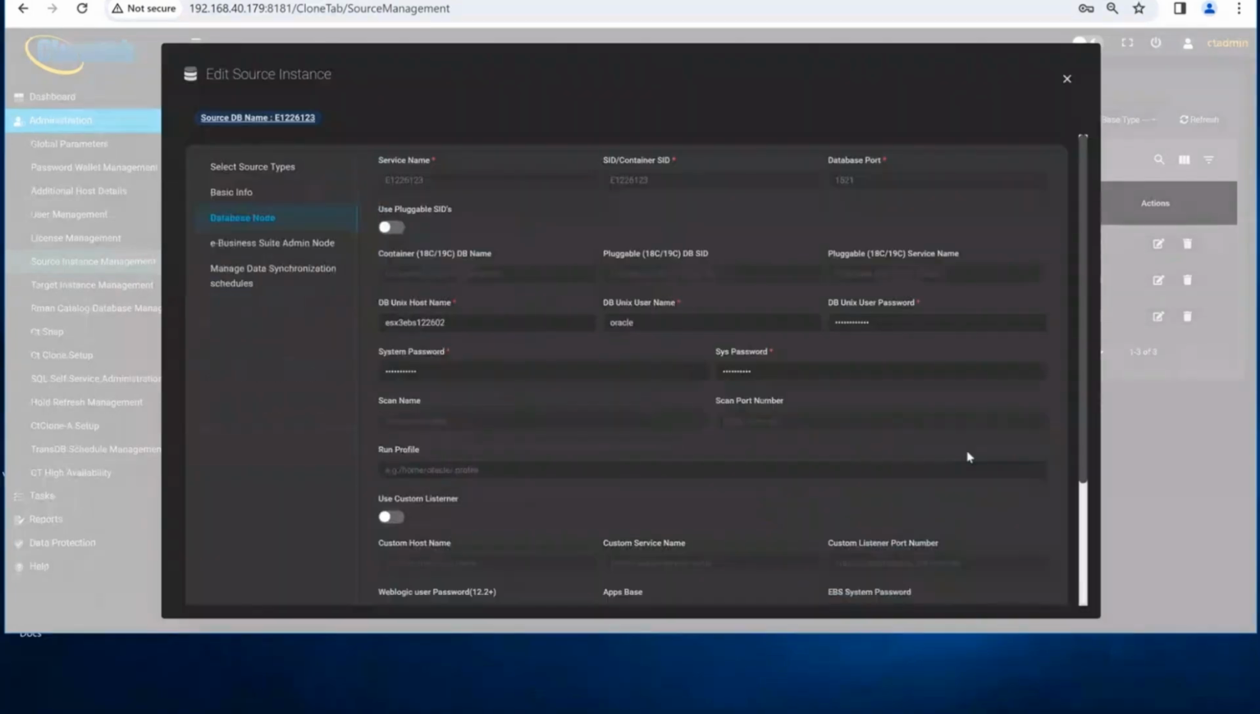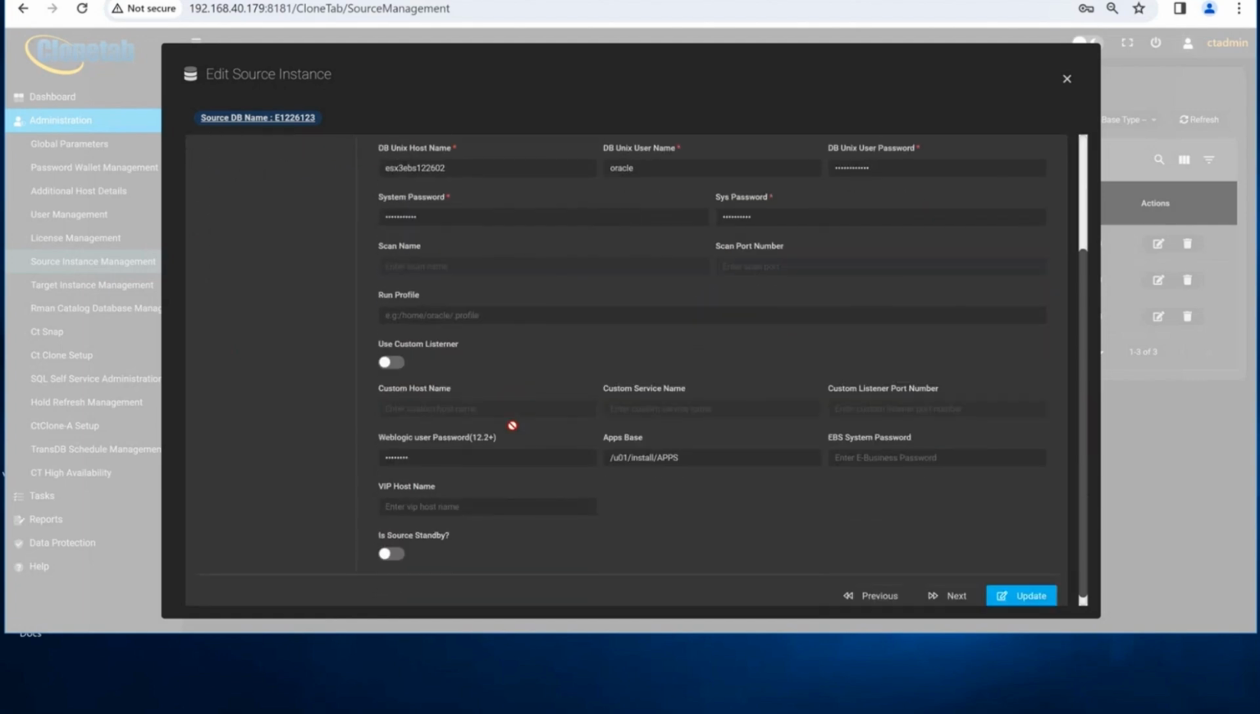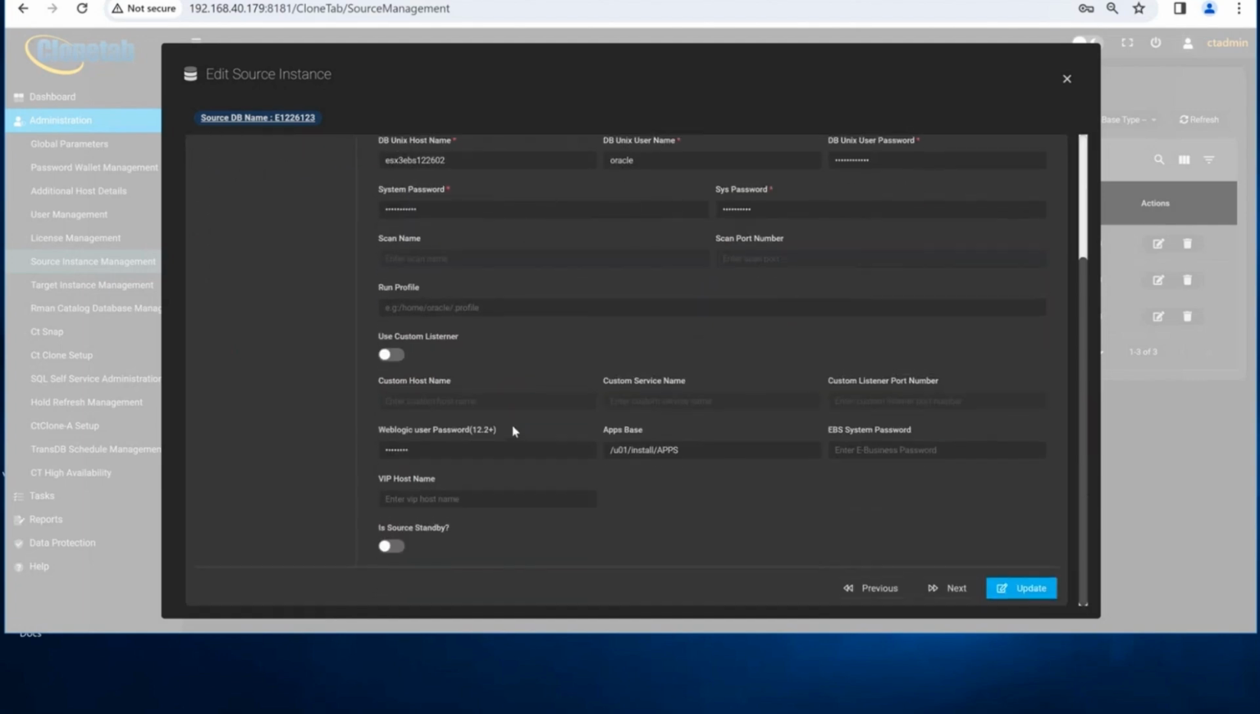And then the next one is the database node. So you provide the service name or SID and database port number for your source. Similarly, if you have 19c related info, then you provide the container, pluggable, and all of that. And then the system's password and so on are provided in this screen. So this is all a one-time activity.